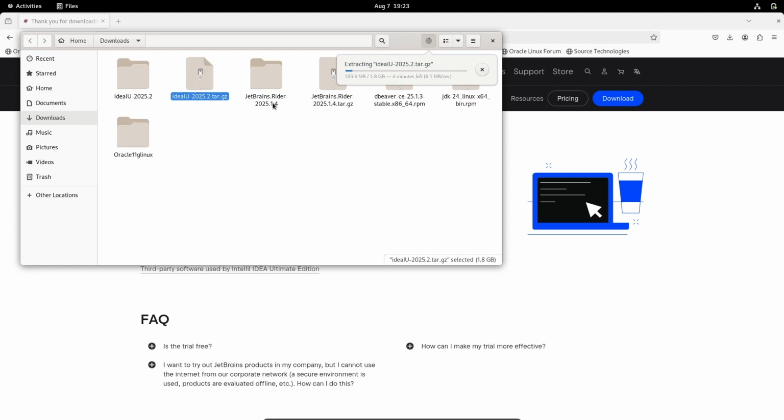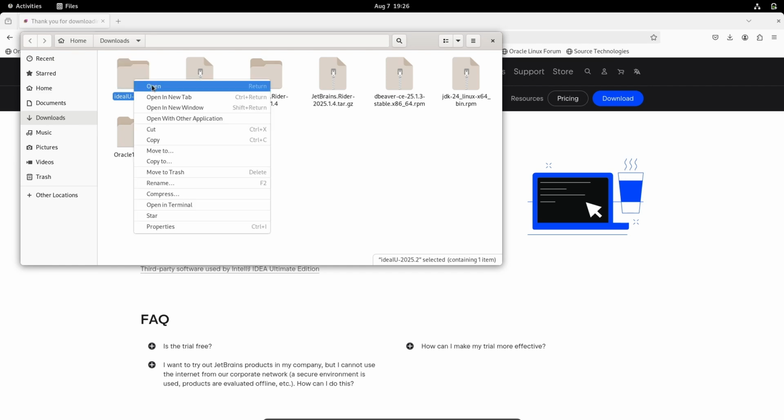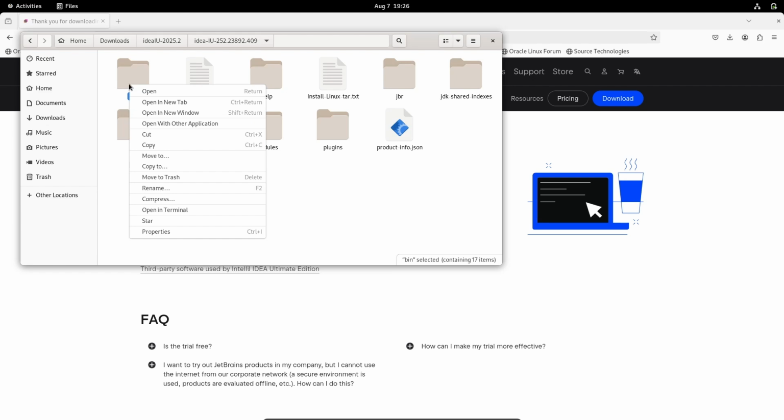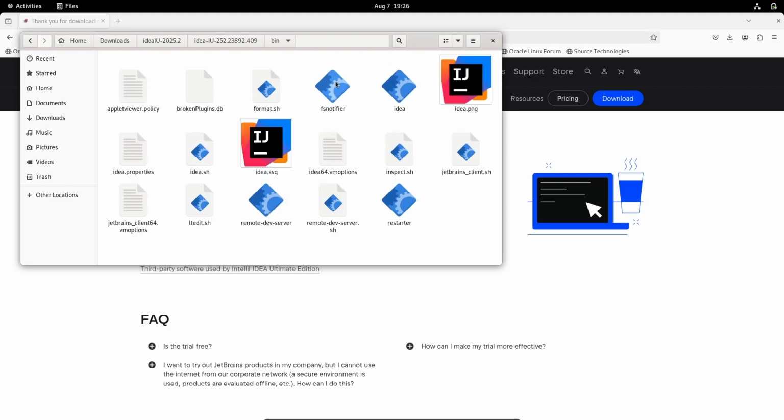Now here a new directory opens with the name IDEA U 2025.2. Currently this is extracting. The file size is 1.8 GB. Let's click on open. Here open IDEA, then bin, and then you can get all of this. So simply you need to click on this IDEA.